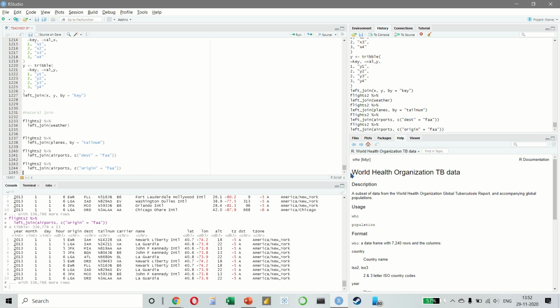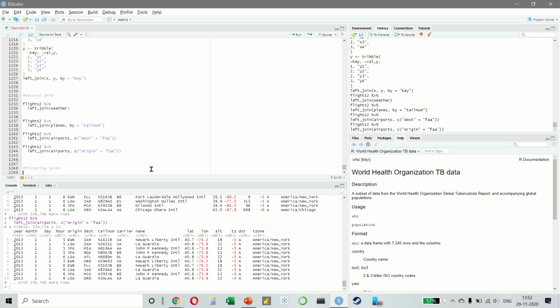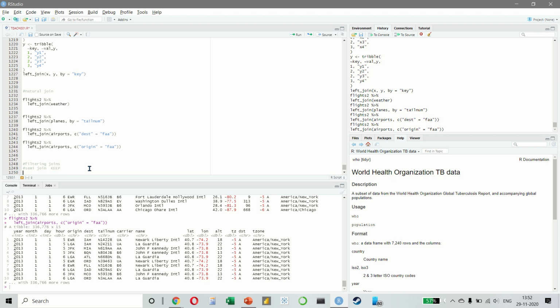All right. Now let's look at filtering joins. We've done mutating joins. Filtering joins match observations in the same way as mutating joins, but they affect the observations and not the variables. There are two different types here: we have a semi-join and we have an anti-join. The semi-join will keep all the observations in x that have a match in y, and the anti-join will drop all the observations in x that have a match in y.